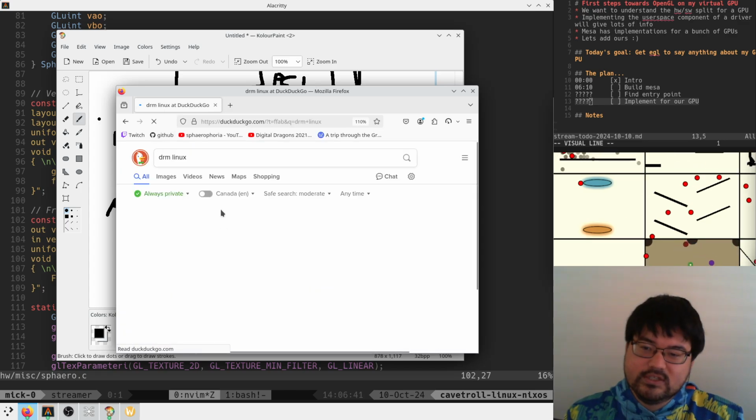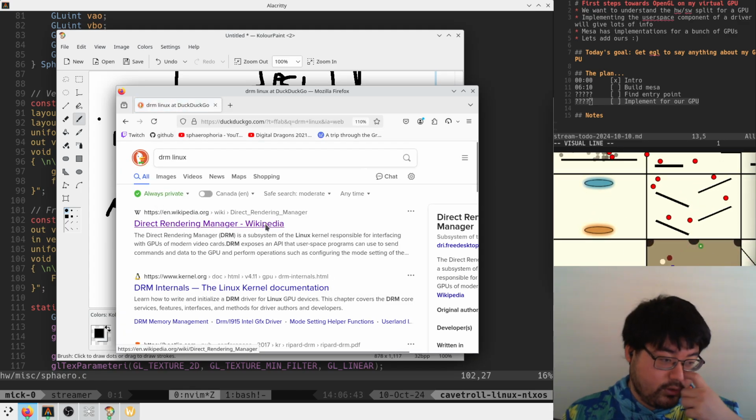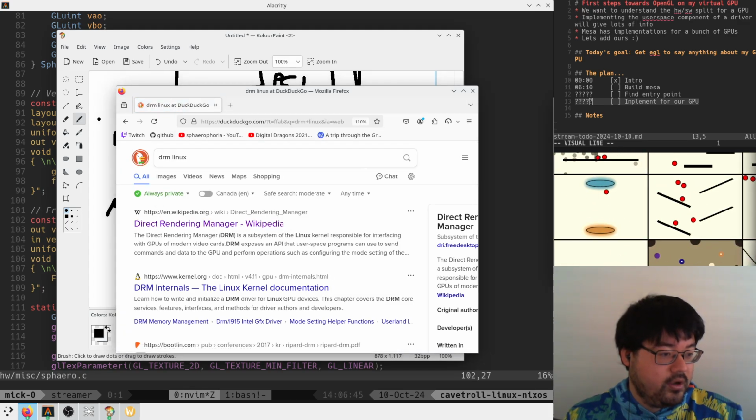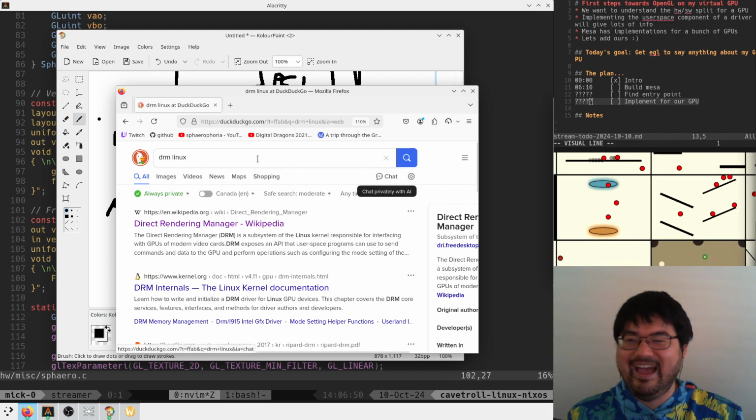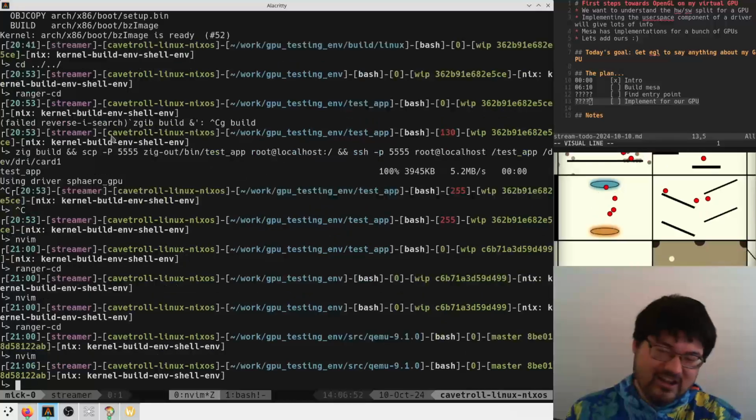DRM Linux stands for Direct Rendering Manager. Every time I've looked into this, I get to the flowchart diagram. There's those big boxes that say Mesa 3D. Yeah, it doesn't look simple.